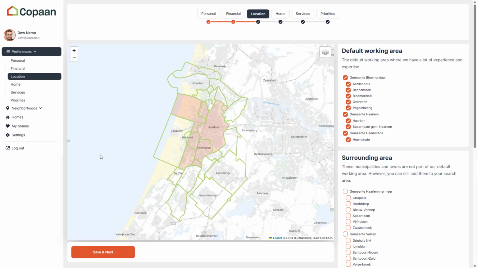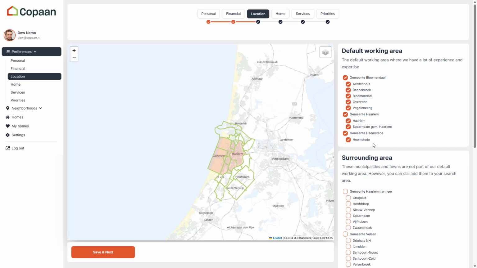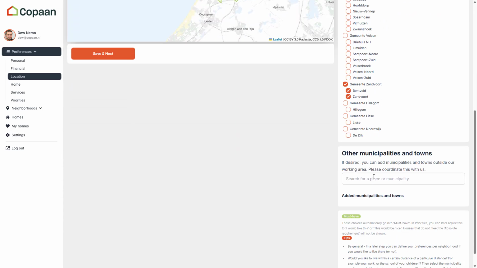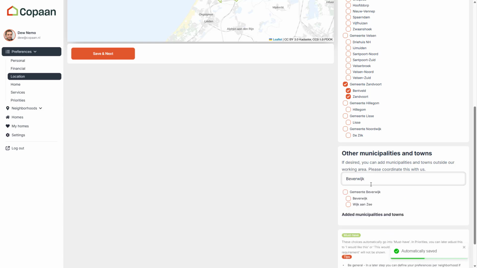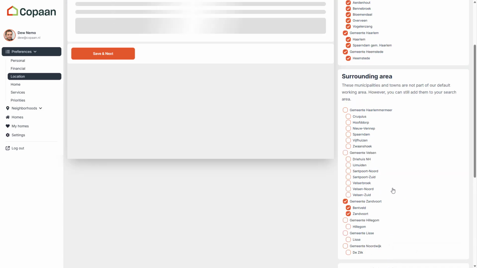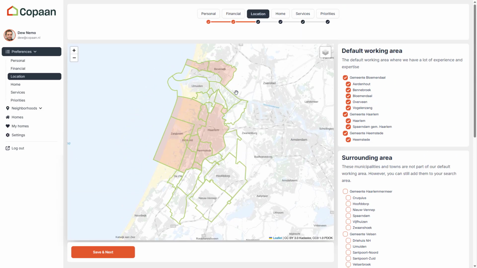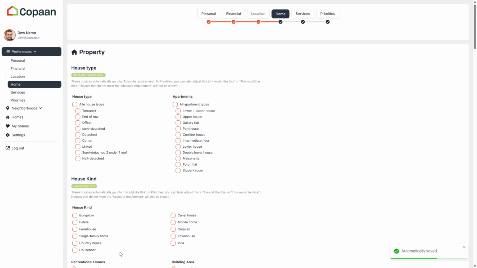Next step, location. Copaan shows the working area of your real estate agent. You can switch municipalities and places on and off. If you want to add a specific place just outside this working area, you can do so under Other municipalities and towns. At Huis, you can enter an extensive list of preferences.